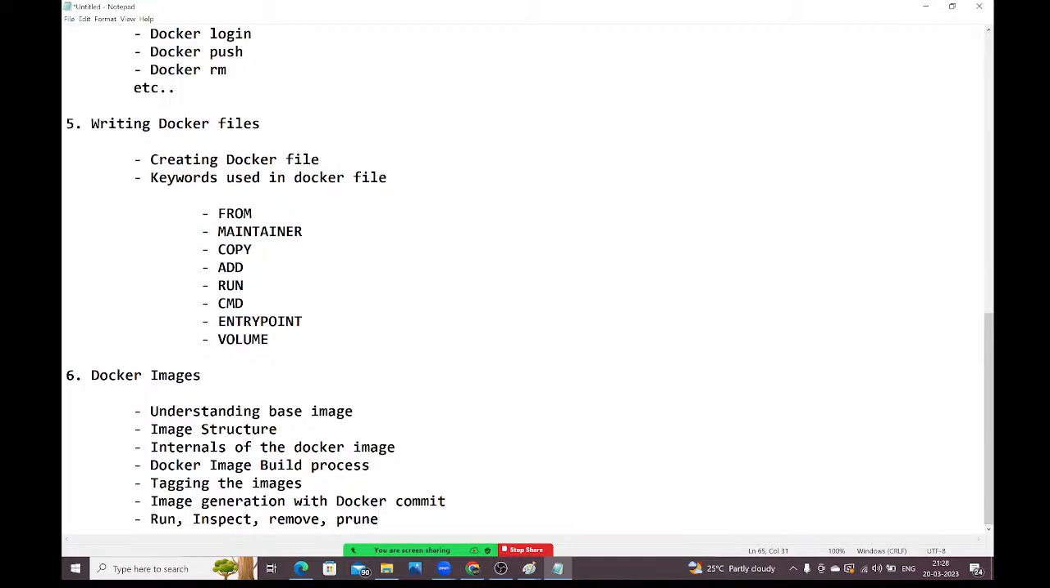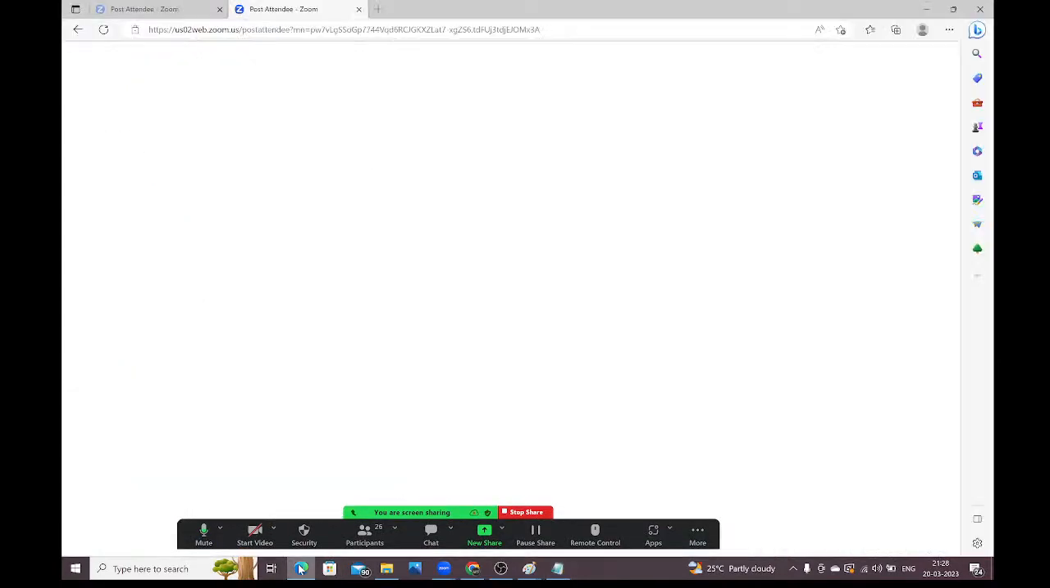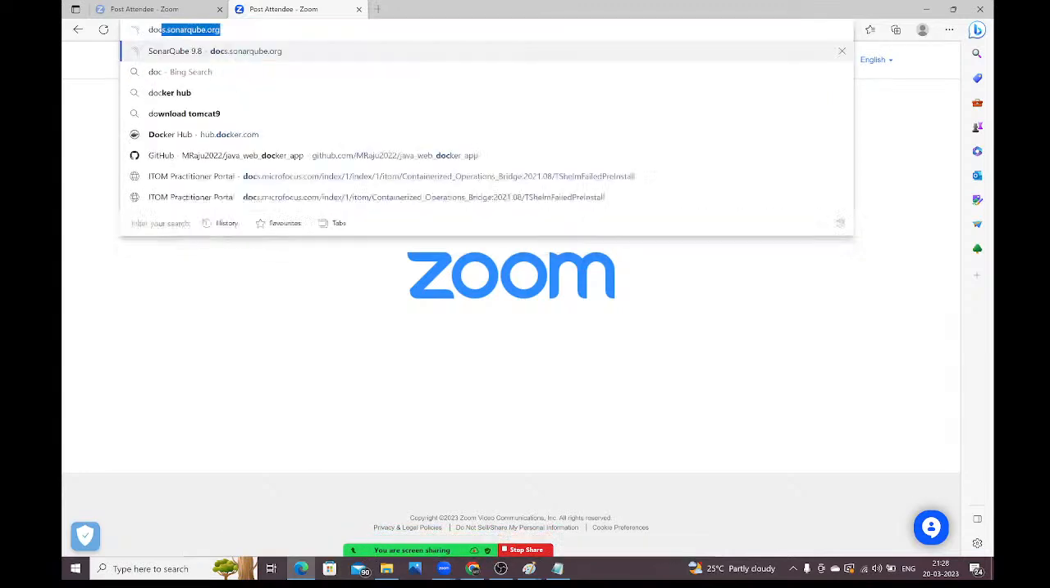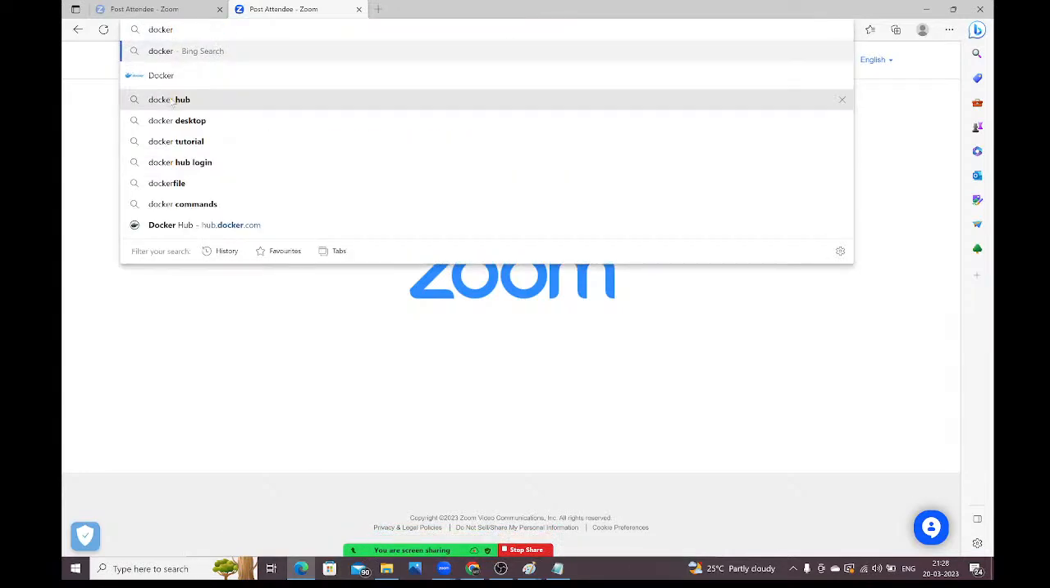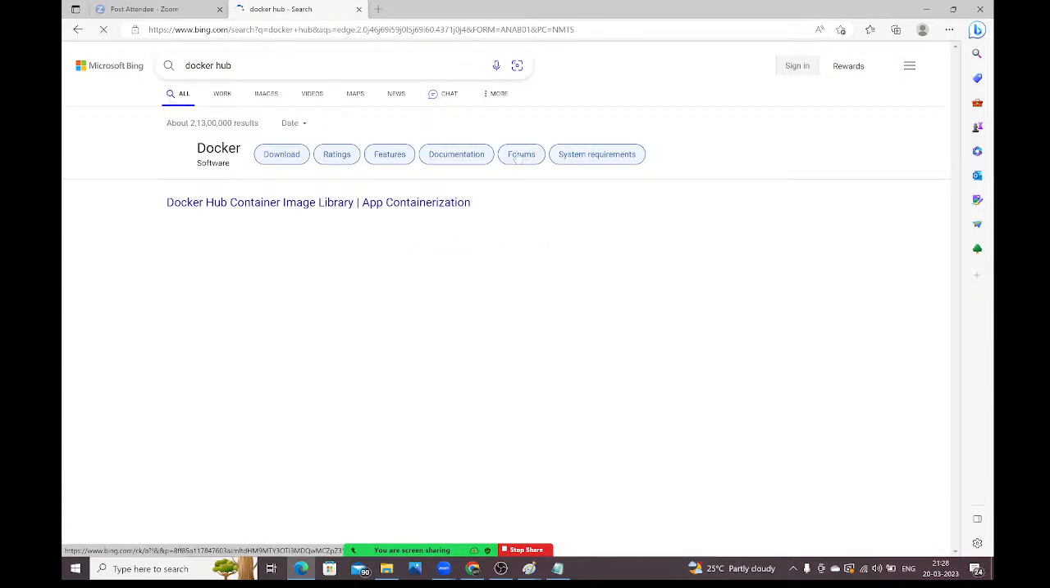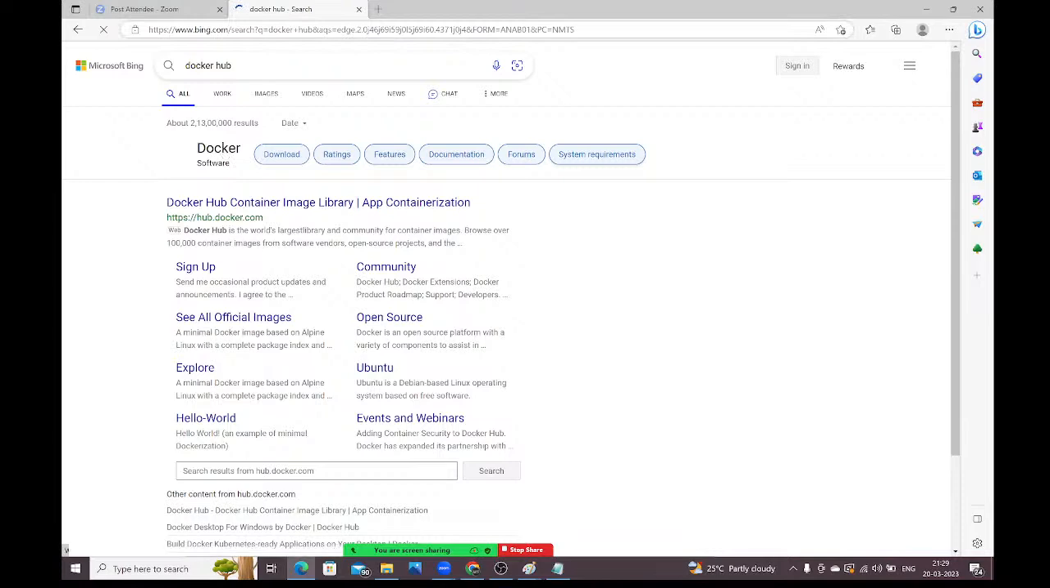See, first the base image, guys. Let me open the Docker Hub. This is the public registry. We need to create the account, guys. One minute.